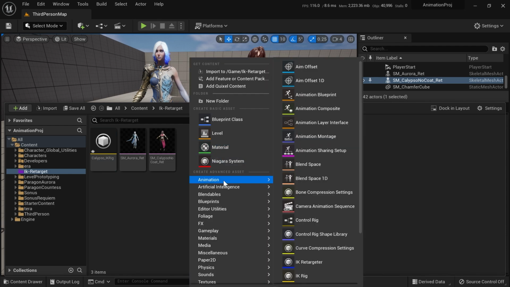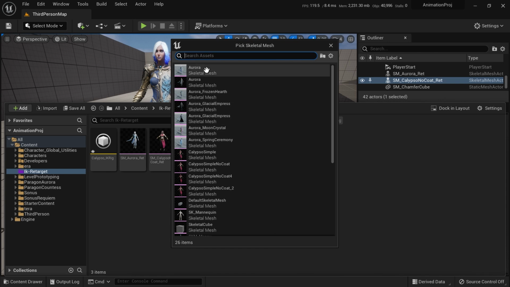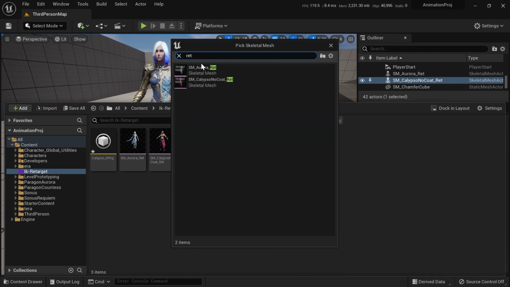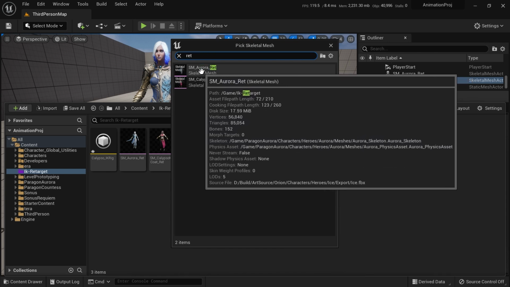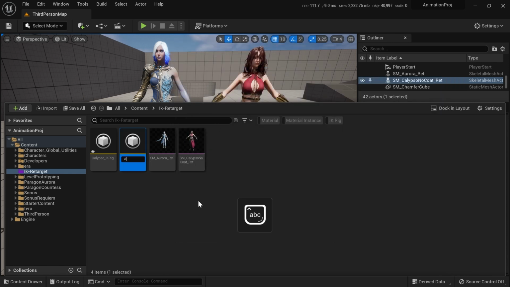We also need to make one for Aurora. So again, right click, animation, IK rig. And we need to find Aurora. I named it red too, and it's this one, Aurora. So Aurora IK rig. Okay.